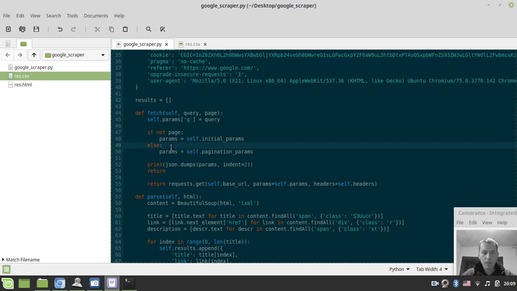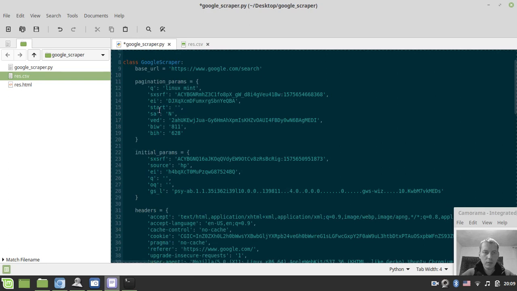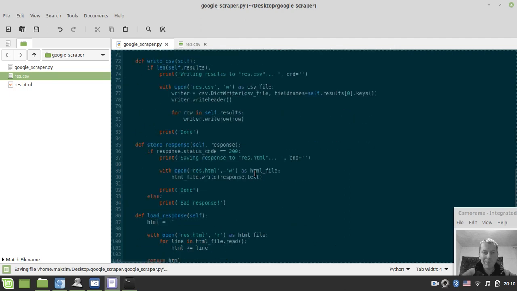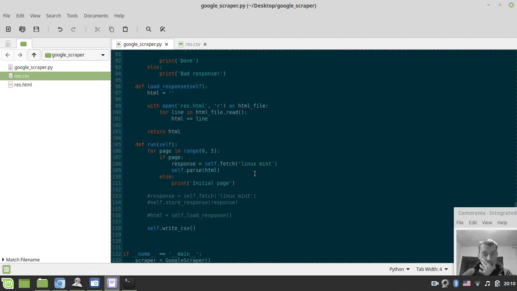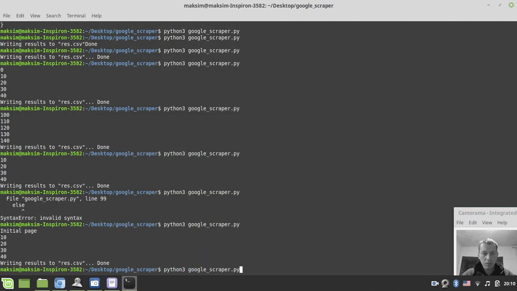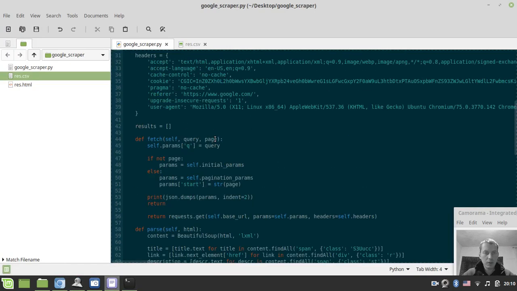And here params, so how they're called, start, string, page like this. Okay, I hold my breath and so pause the page here. Okay, let's try. There's no attribute params. Of course it doesn't.